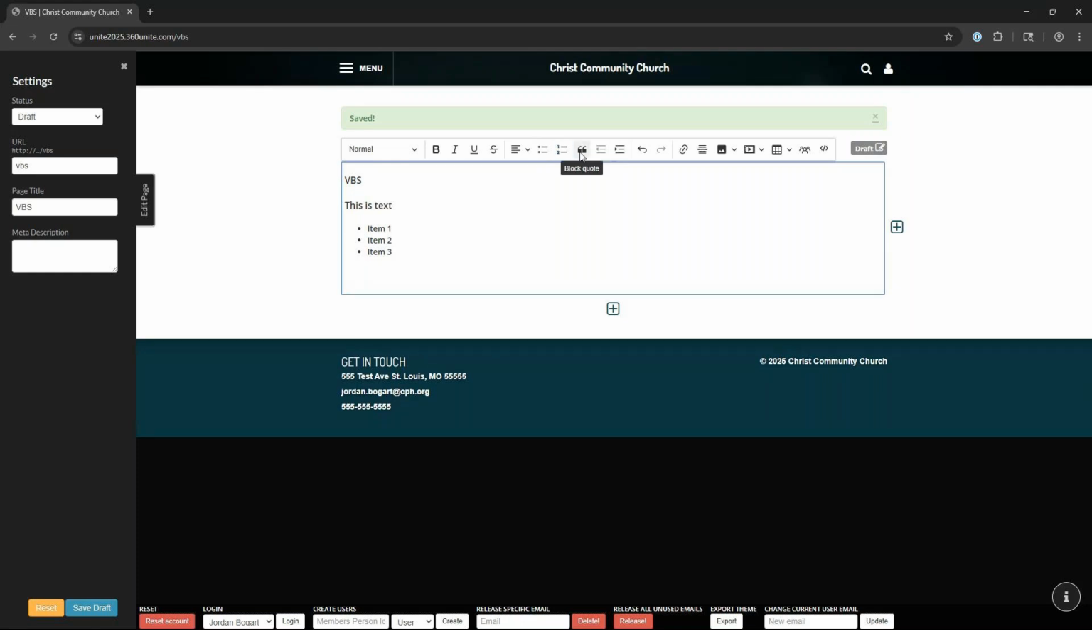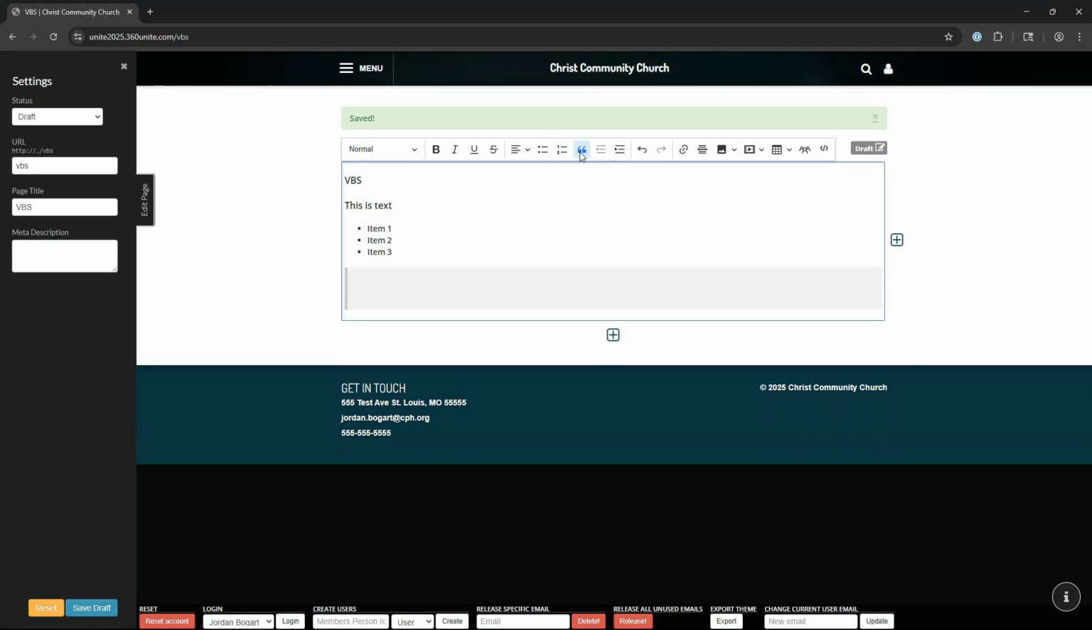You can do a block quote. Block quotes are used to highlight a specific quote or a longer block of text here. So if you want to really draw attention to a quote on the page, you could put in here, this is a really important quote.